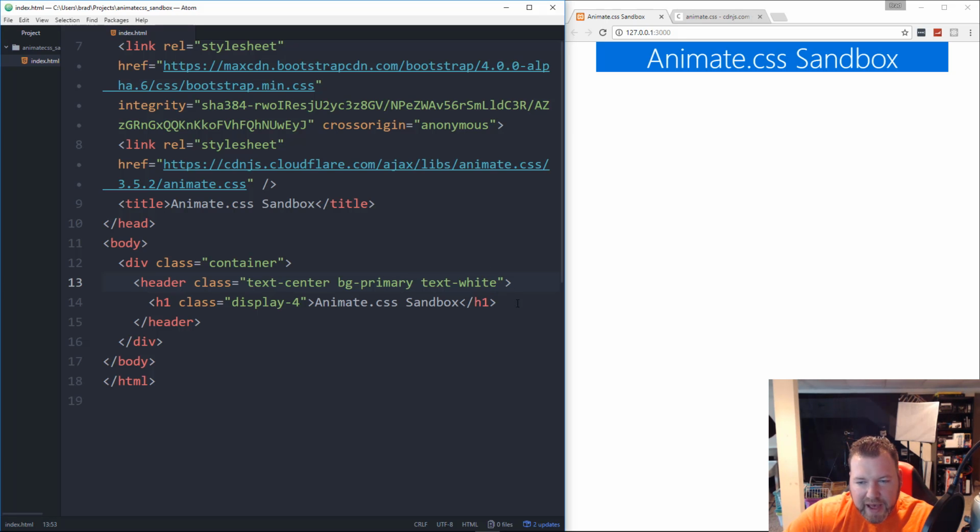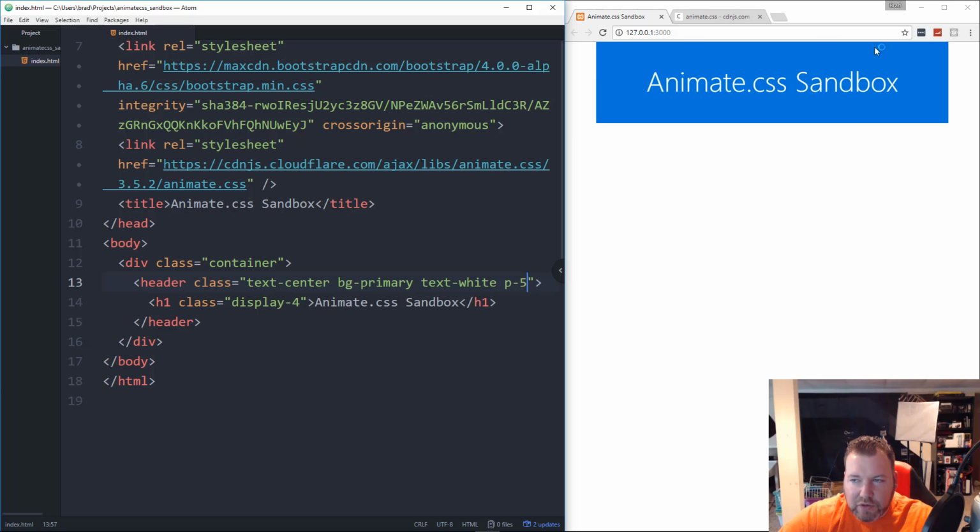And then let's add some padding. In Bootstrap 4, we have these spacing classes. For instance, I can say p-5, and that's going to give it some padding all the way around. All right, so that's our heading. And then we're just going to have two sections underneath that. So let's say section, and I'm going to give it an ID of section1.